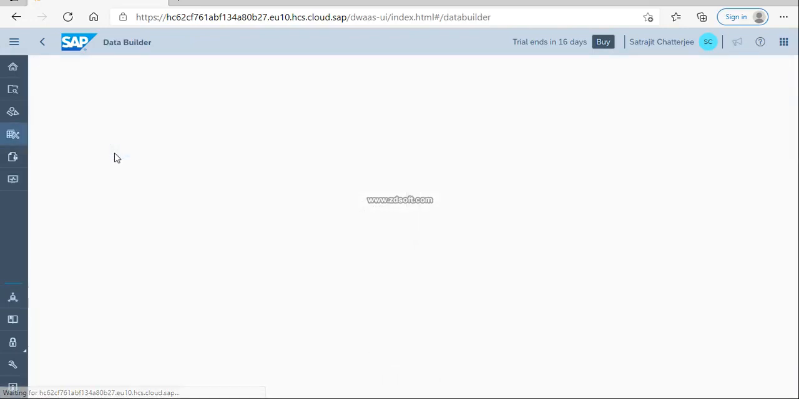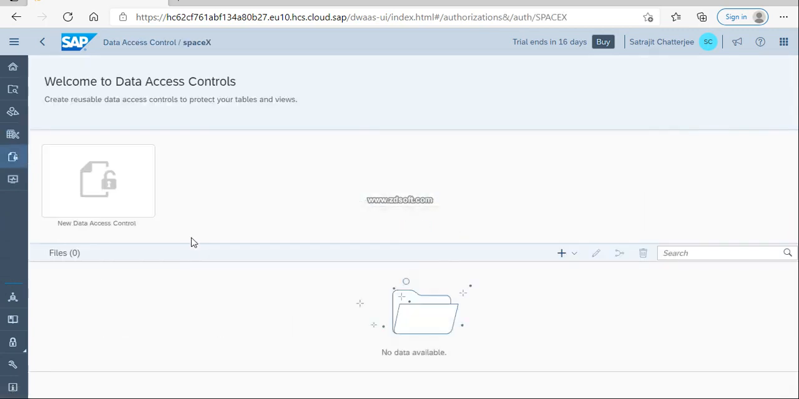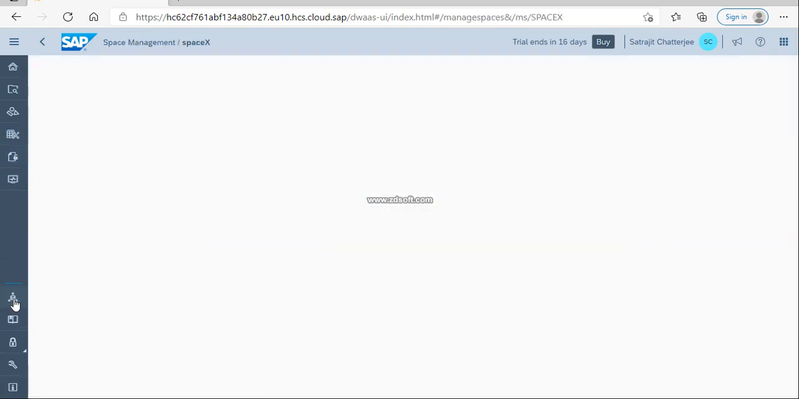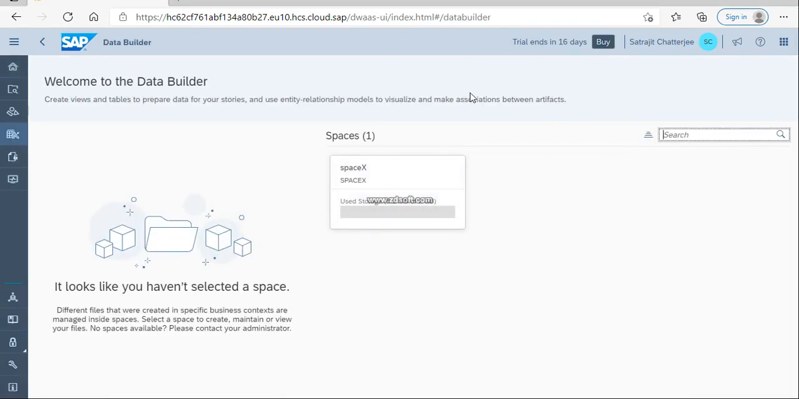First you need to create a space. I've created space X. Then I'm going to create the Data Builder files. Now I'm going to Data Builder, and you see space X is available but space Y is not available. I want to create data in space Y, but only space X is available. Do you know why?